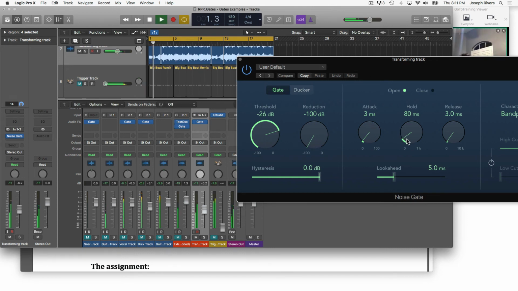If I want it to be a little bit smoother, you can see I can increase the release. If I want it to fade in, all kinds of feels, and even I could sit here and change the gain reduction.